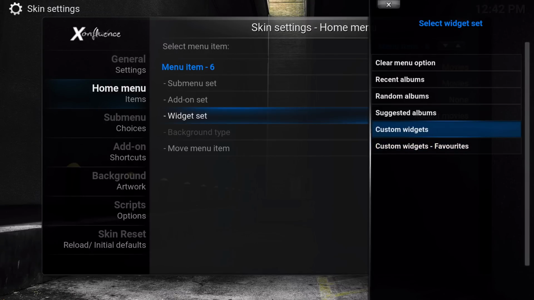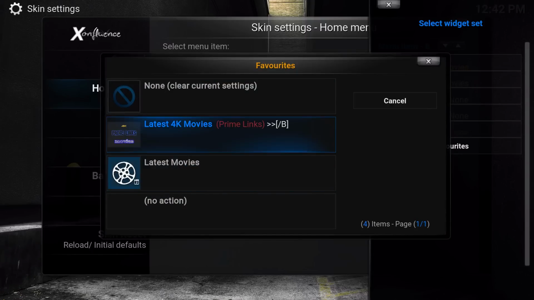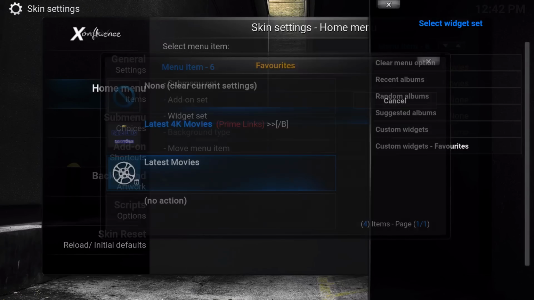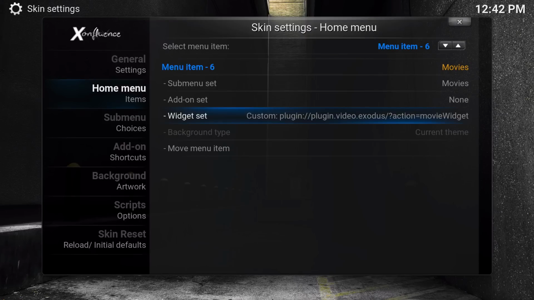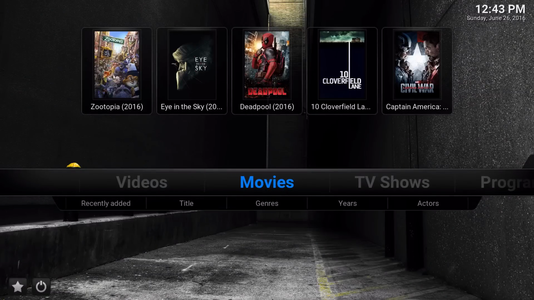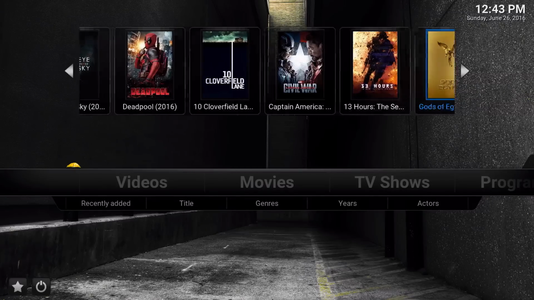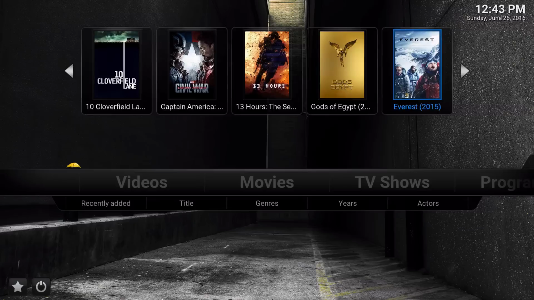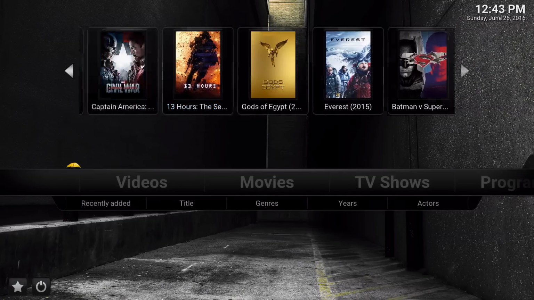I couldn't figure out how to get the custom widgets on here, so I highly suggest getting everything from your favorites. Once you click on custom widgets favorites, you'll be able to check these out right here. These are the previous ones that I favorited earlier. If I click on latest movies, as you can see, it has all the content from where it's getting it. I'm using the Exodus add-on. Once you click out of that and go up, you don't see it for a second until it loads, and then it's right there at the top. The only thing is, it doesn't give you a bunch, just whatever's right then and there.